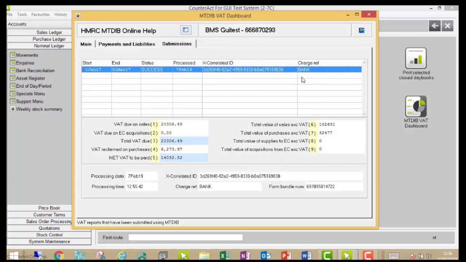You also have a charge reference, which will be bank, direct debit, and the direct debit charge reference, or blank if you've done neither. And here we can see those same 9 boxes with the values that you've submitted. This is the process date, the process time, correlated ID, charge reference, a form bundle number. That's something else they return back. They may ask you for that, so you can link everything together. Yeah, so that's about it.